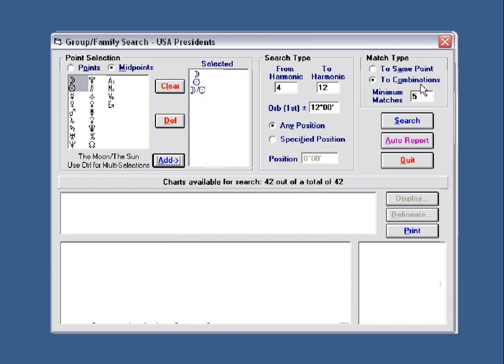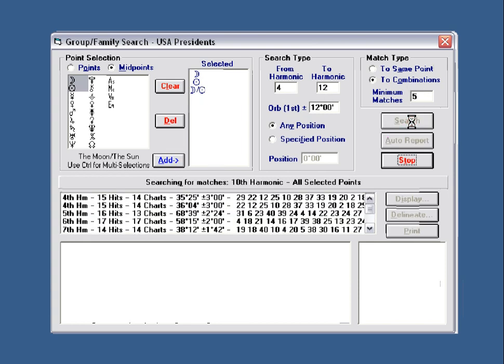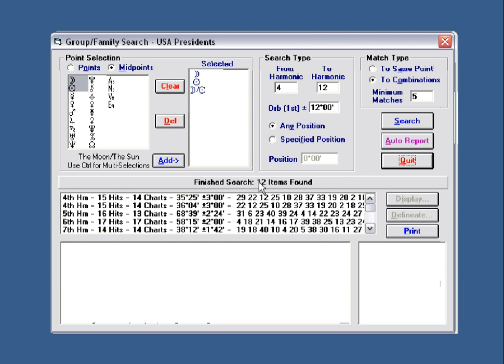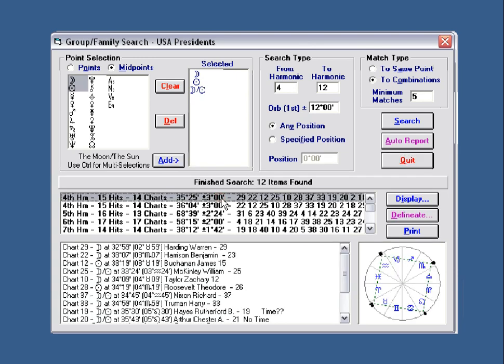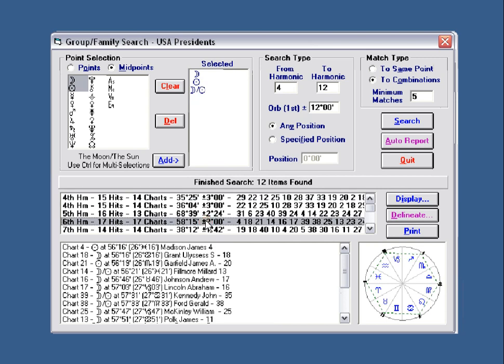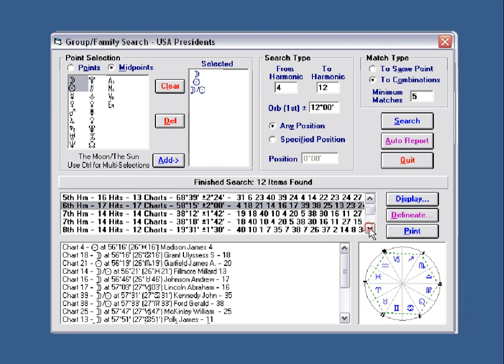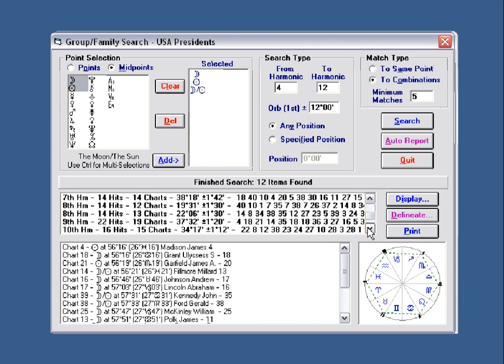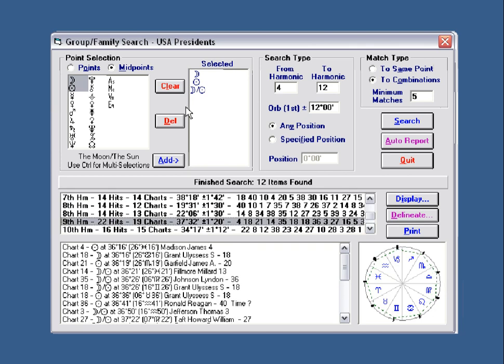Now we're asking for a combination to that through this harmonic scan, and we've found 12 items, and you notice we're getting more charts coming in. So here's a 6 harmonic pattern involving 17 charts, and here are the different charts, the different presidents here. We're going to do something else with those shortly, but we're just looking at creating searches. All right, let's clear that out.